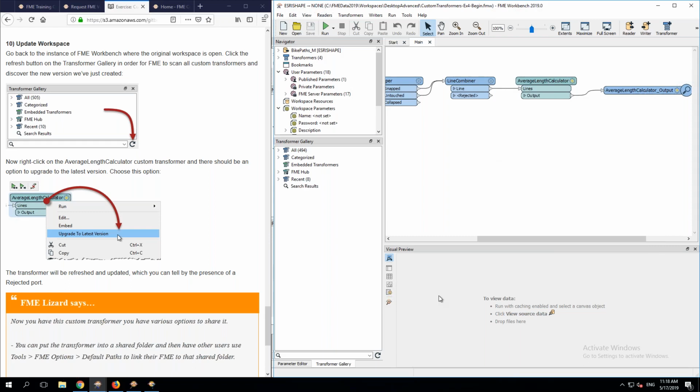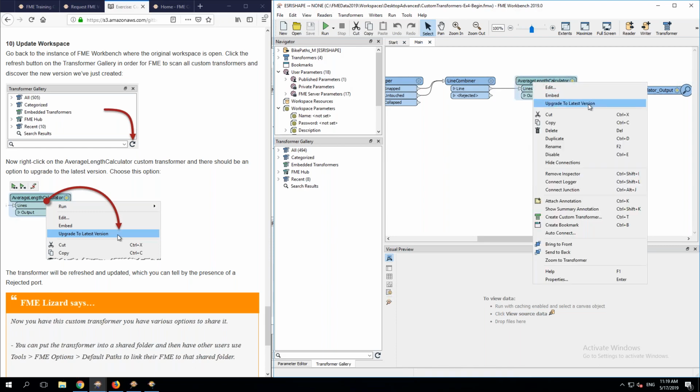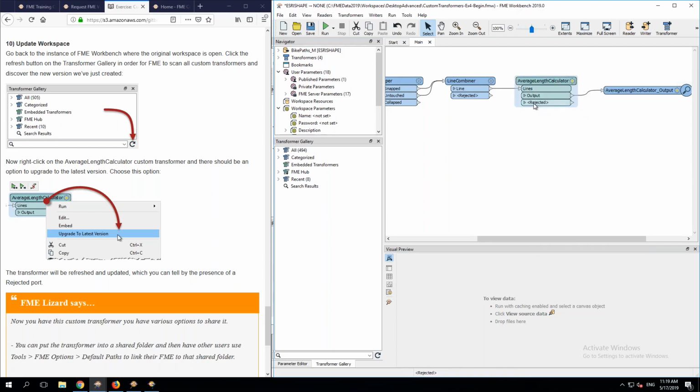But like I said before, the other way to force it to check is to hit this reload button on the transformer gallery, and that will go away and it'll say, show me all of the new transformer versions. And now we can right click and upgrade to the latest version, and it gives a rejected port like so. And it's even got a rejected reason attribute, so we're all good.